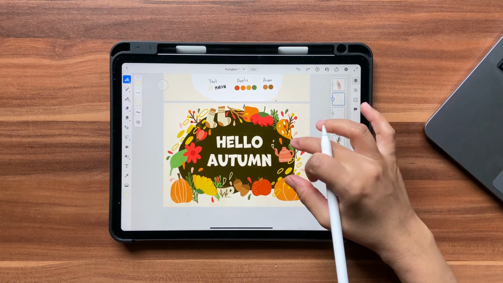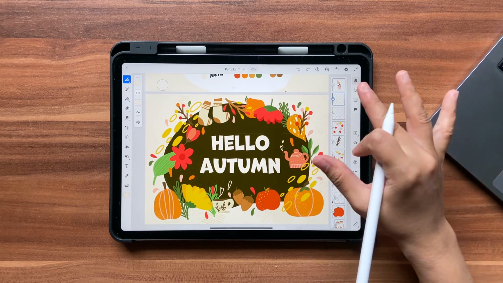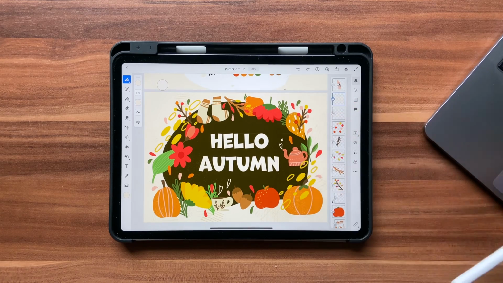Okay, and I think we are done with our illustration. We have put in everything. If you want to add shadows, it's a completely different step. You can go ahead and do that, by the way. You can also add texture to almost anything here.